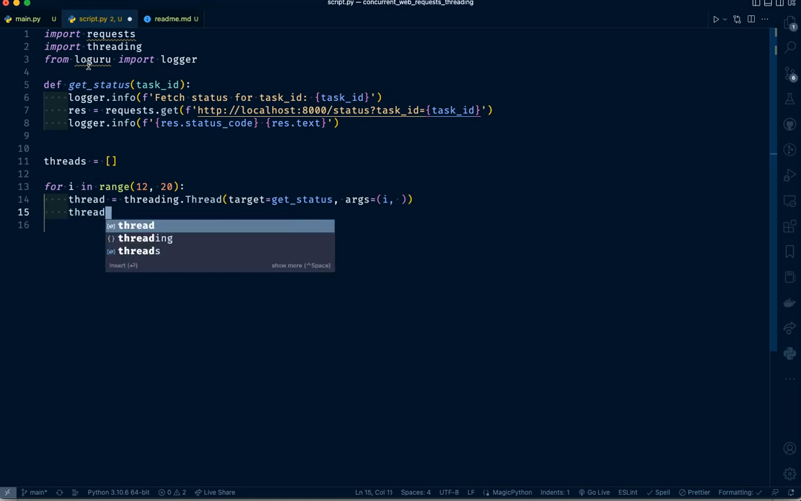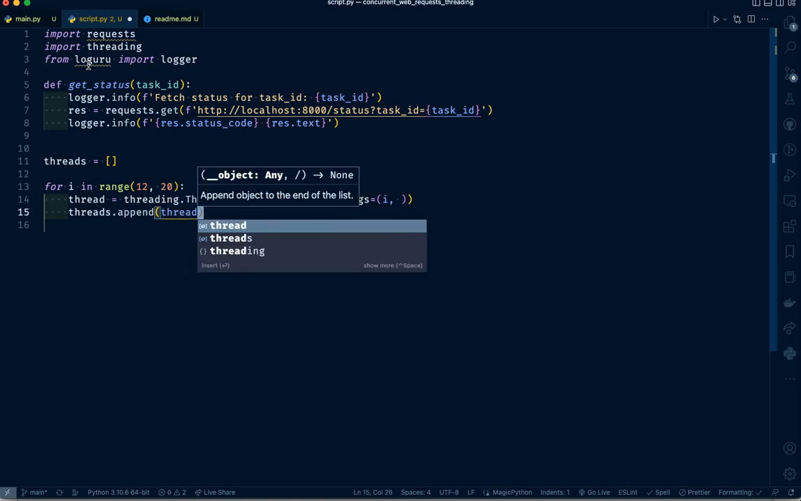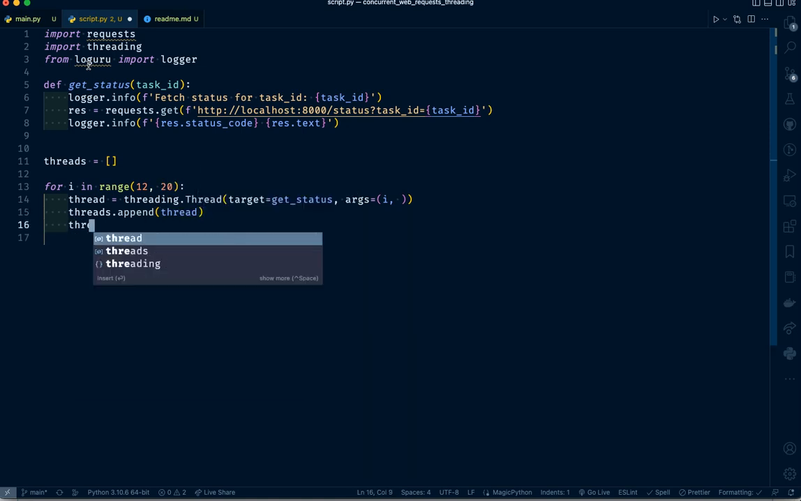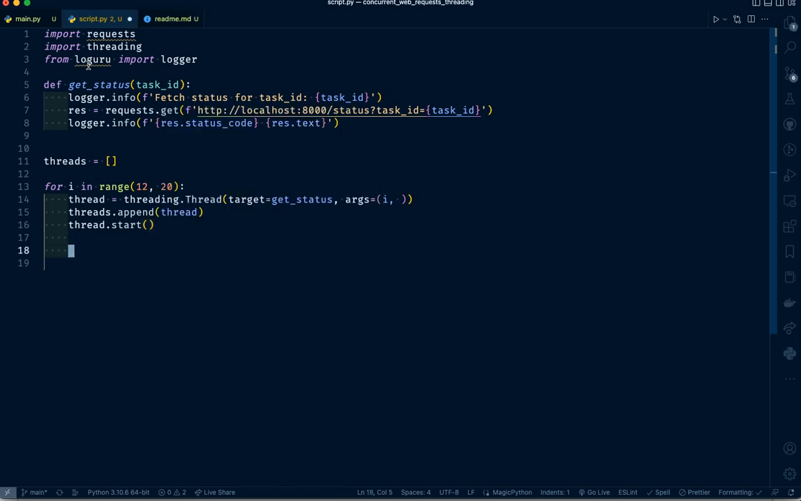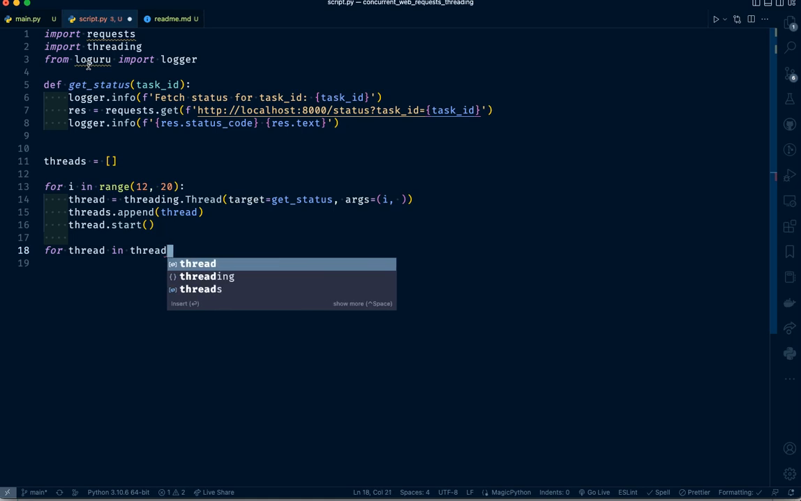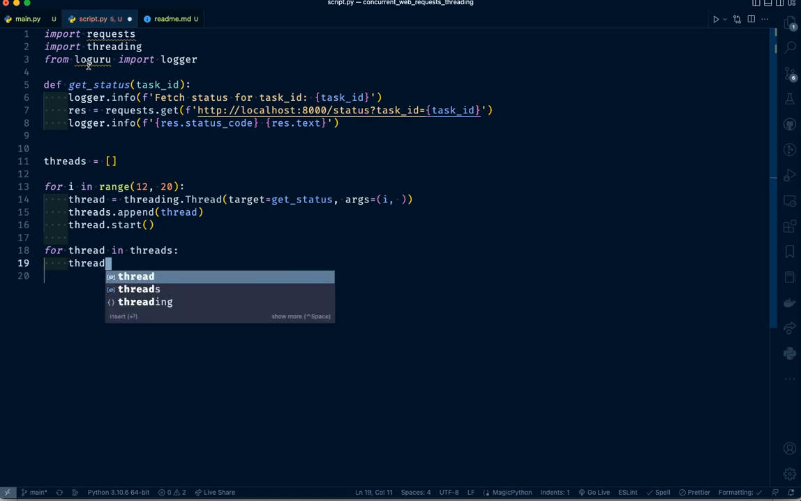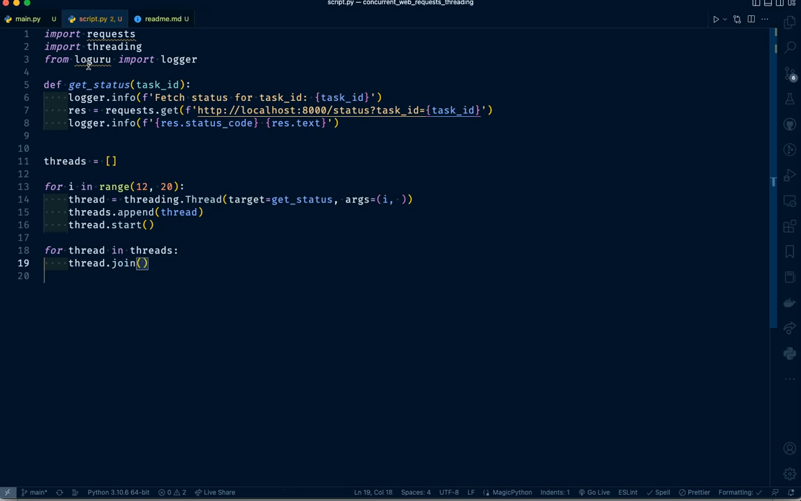And once we have this, append it to threads. We'll get to know why you want to append it, and then you can start it right away. Once you start the threads, you have to loop through all those threads and wait, and then call the join method on each of them. What the join method does is wait for all those threads to complete. That's exactly what this will do.